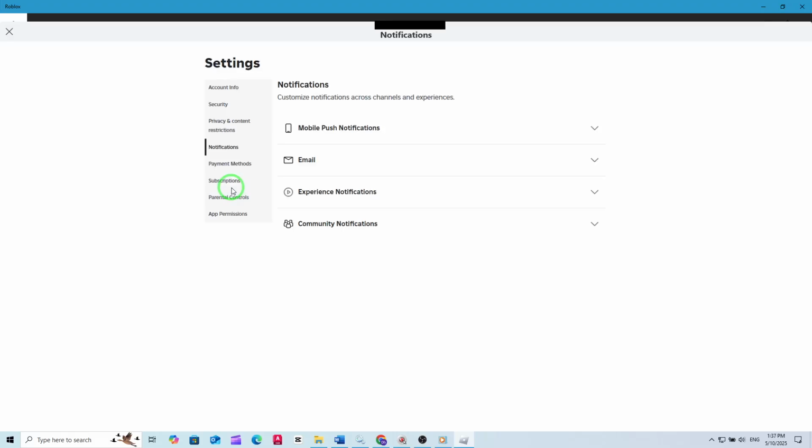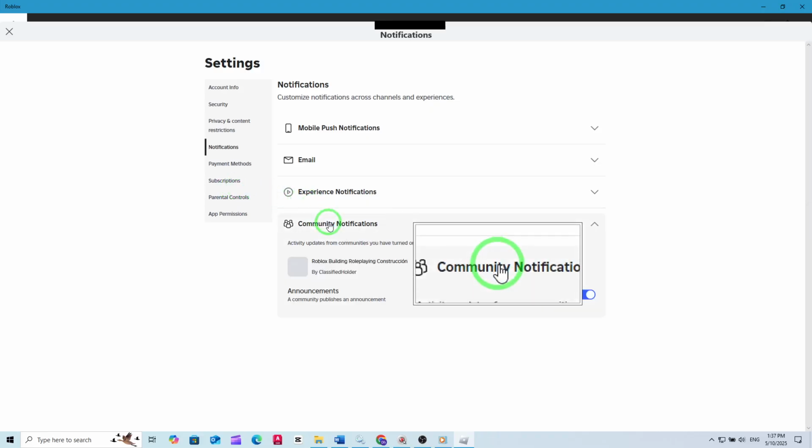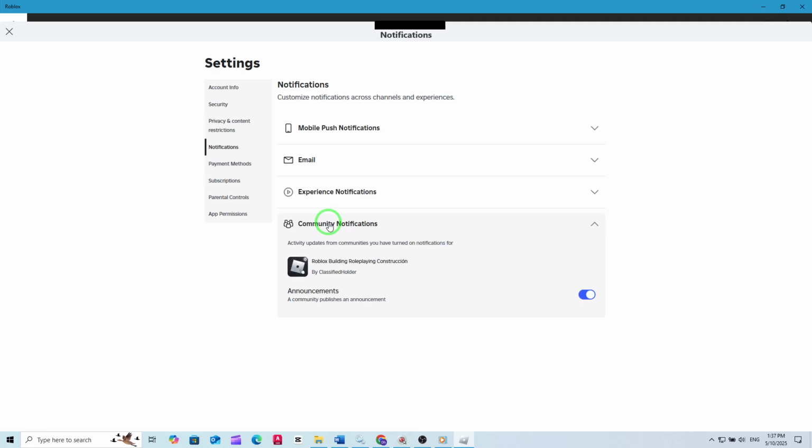Find the section called Community Notifications. Here, you'll see a list of all the communities you're involved with, each with its own toggle switch. This is where you can take control. To disable notifications from a specific community, simply find it in the list and click the toggle to turn it off. If you want to mute multiple communities, just repeat this step for each one. The changes take effect immediately, so you won't have to deal with those notifications anymore.